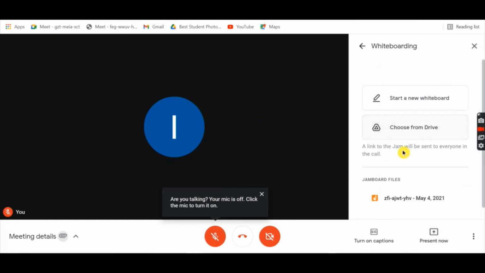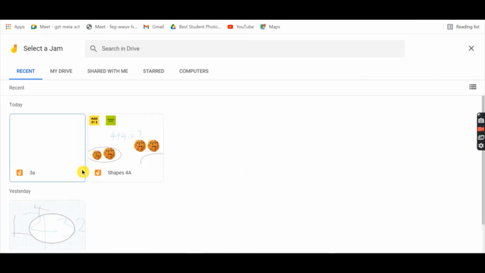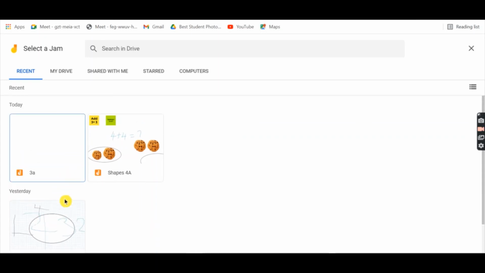go for the whiteboard. It will show two options. One is to start a new board. Whatever new board you are creating, you are giving it a name, that will be saved in the choose from drive option. So you can click here and you can see whatever board I have created was here. Shapes 4a, 3a I have created, and some other scribbling I have created, but I have not named it.